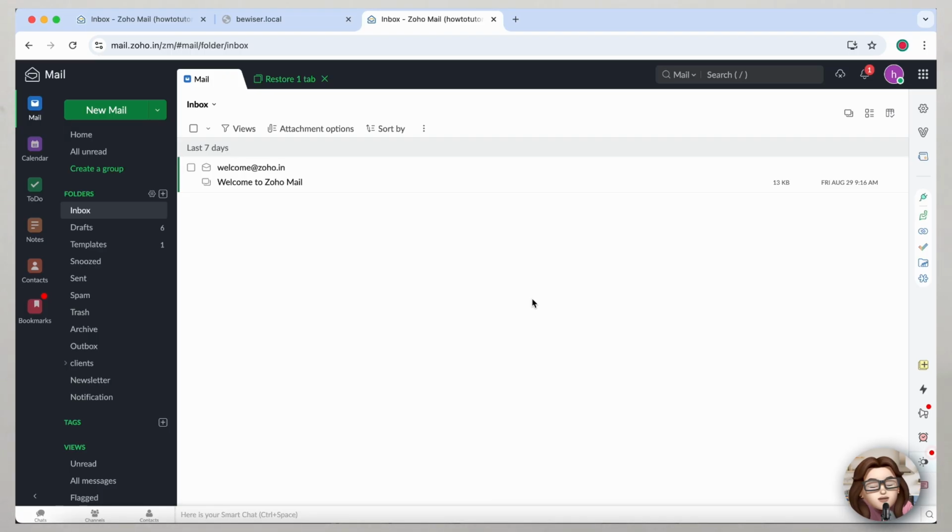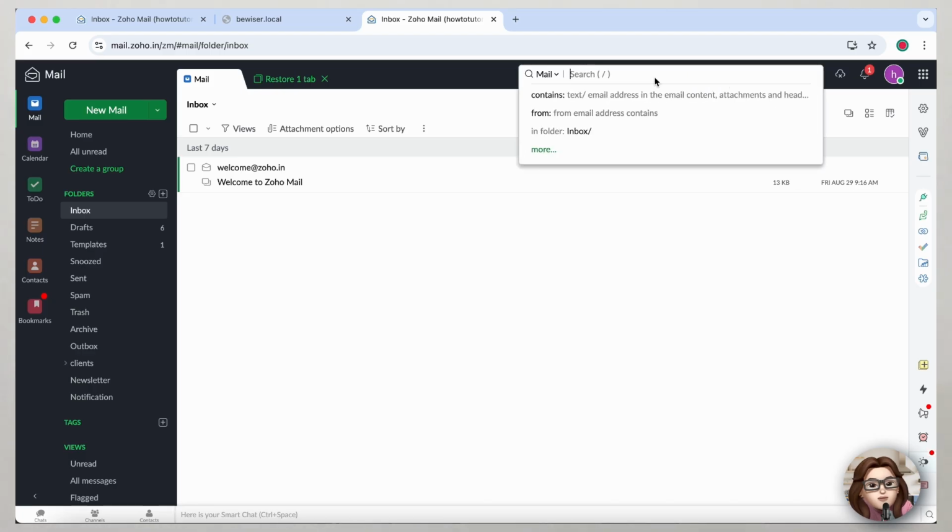First, log into Zoho Mail at https://mail.zoho.com. Once in your inbox, locate the search bar at the top of the page. This is your key tool to finding emails quickly.